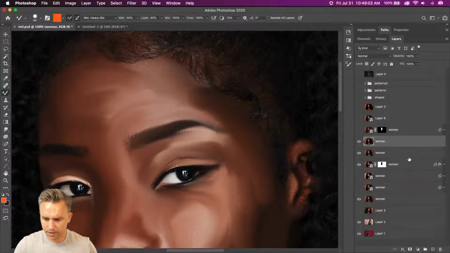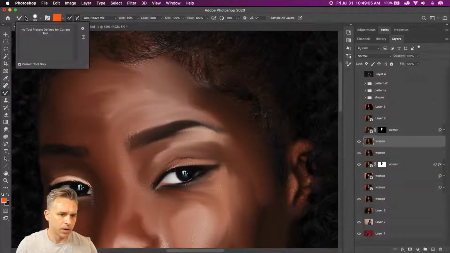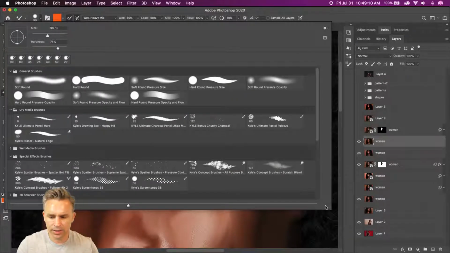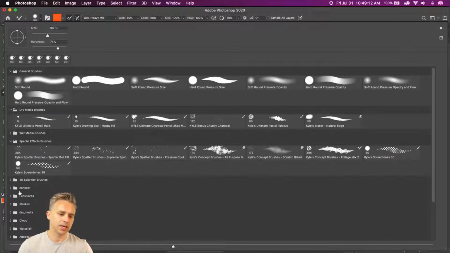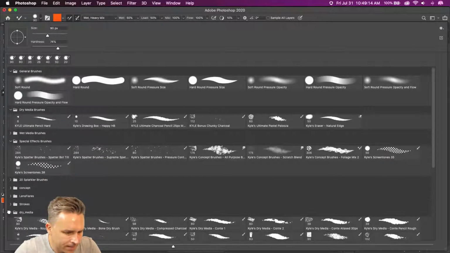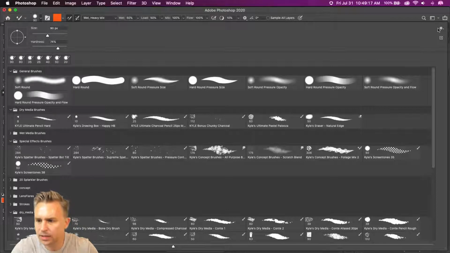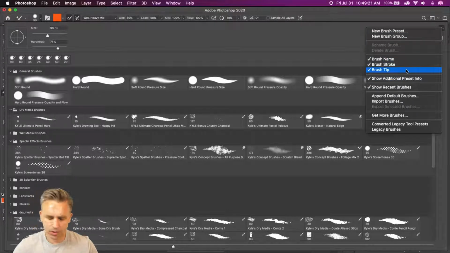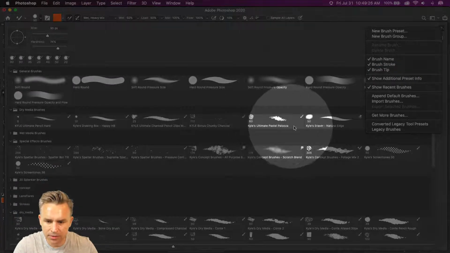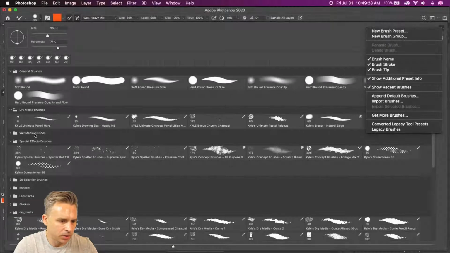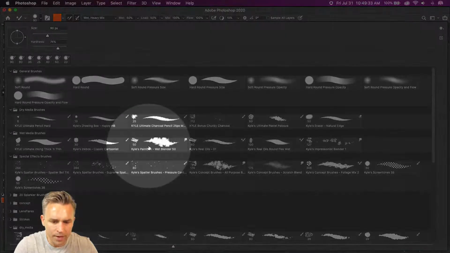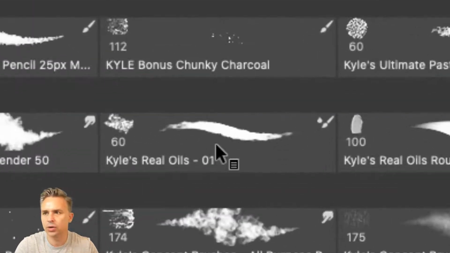Okay, Command J. Right up here. Also, we have, as was mentioned, other brushes. We can click in here. There's a number of brushes that you could easily access. If you don't have this set up, make sure you're also showing the brush tip, right? So you can kind of see what the end looks like. So here's this Pastel Palooza. Here's wet media brushes from Kyle. Here's a wet blender. Here's Kyle's real oils, right?